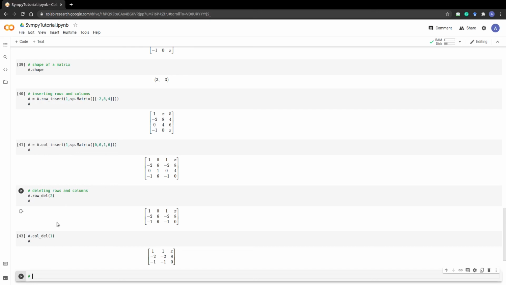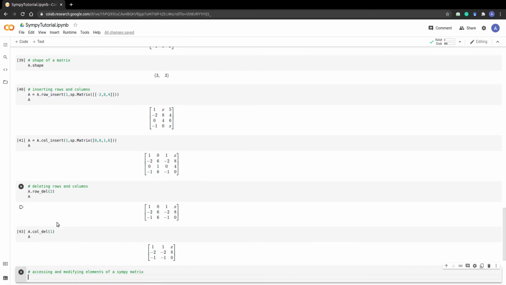Next, suppose we want to access different elements of this symbolic matrix, and we want to modify such elements. So accessing and modifying elements of a sympy matrix, that is something we'll be looking at next.